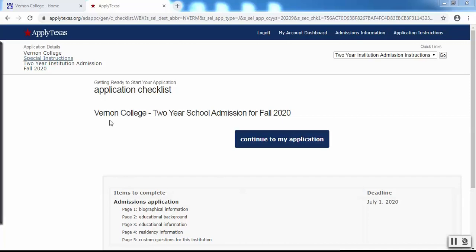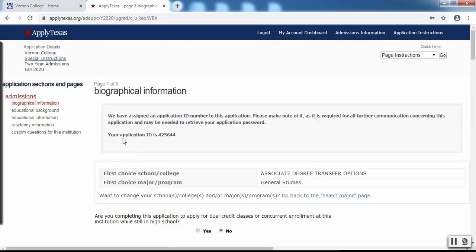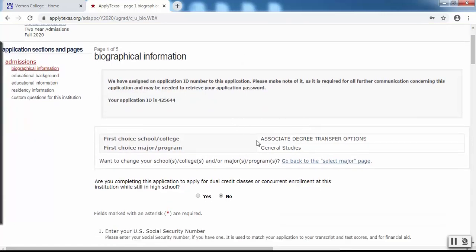You can now see where I've selected to apply to Vernon College for the fall 2020 semester and can continue on to the application. Every application that you start will be assigned an application ID. This number can be important if for some reason we cannot access your application. It might be helpful to write this number down. You can also see where I selected my major. If you would like to go back and change your major or program at any time, all you have to do is select this link right here. Again, if you have any questions about what major is right for you, please do not hesitate to contact us.